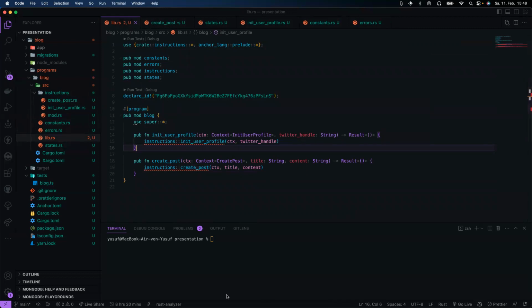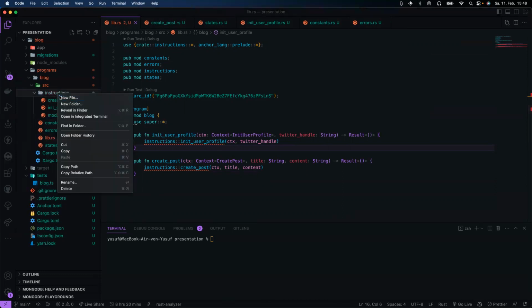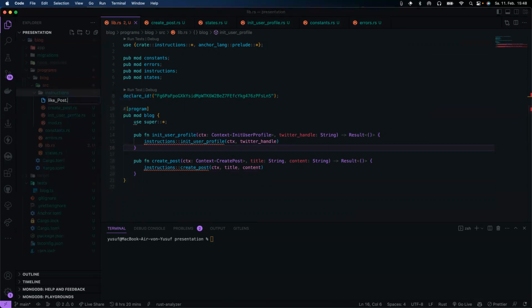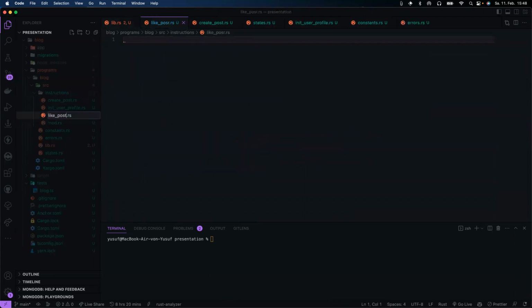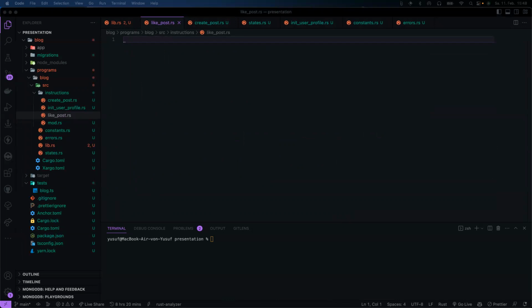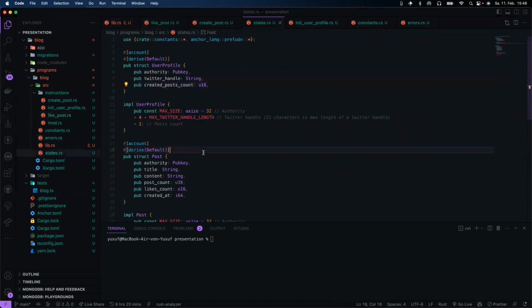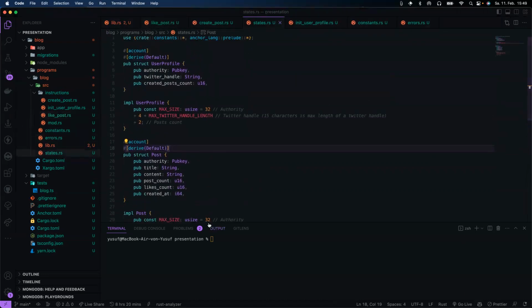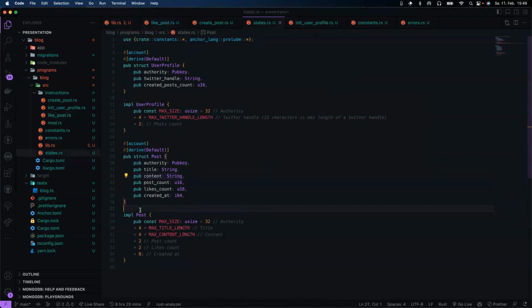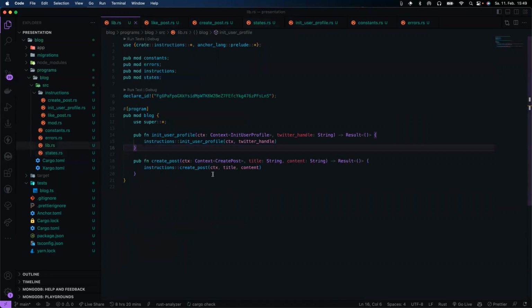The next function is the like post function. So when people want to like a blog post, and for that, we don't need any new states. So those states that we have, these two, they're all we need. So the post and user profile state are all the states we got.